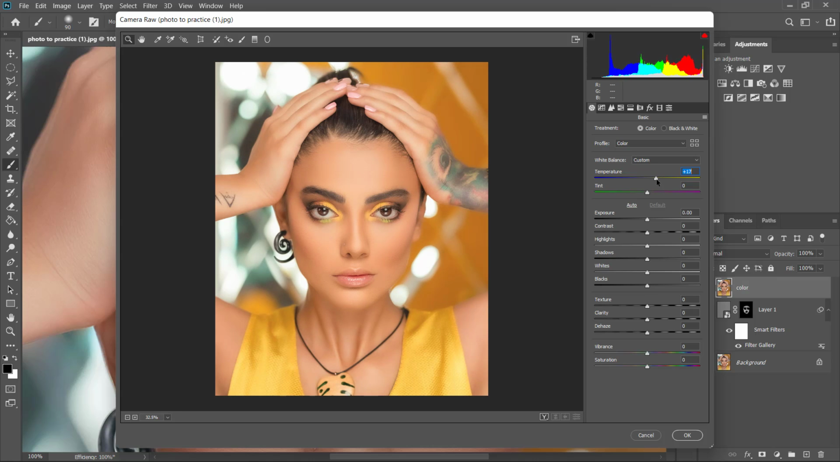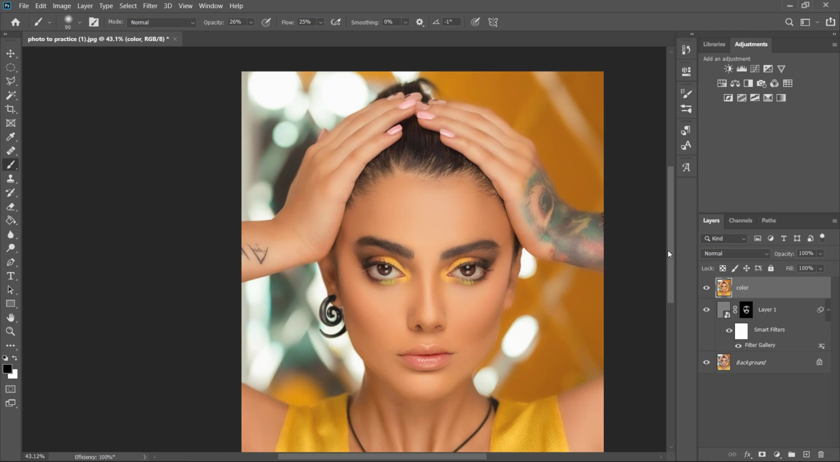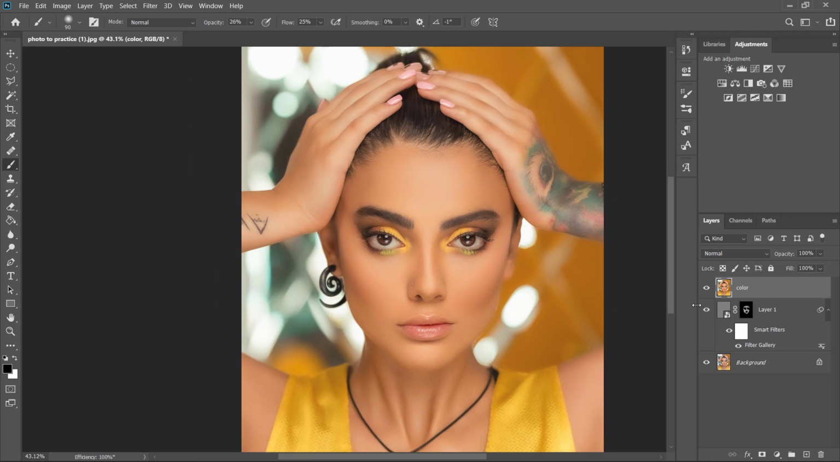You can increase the temperature a little bit, and exposure, reduce contrast. I think that one looks great. And press OK to apply the changes. As you can see, the before and after. I've added some saturation to the image.